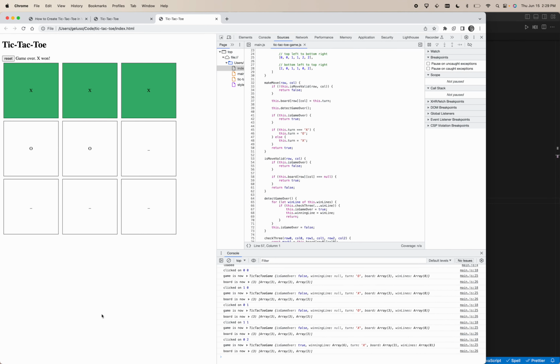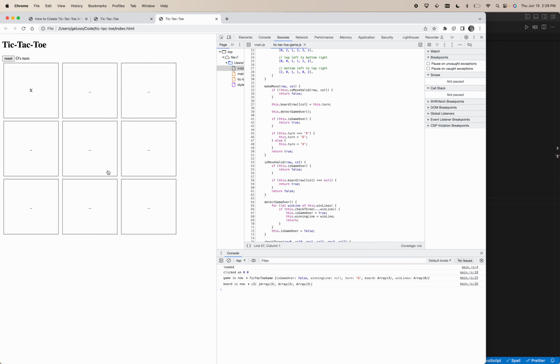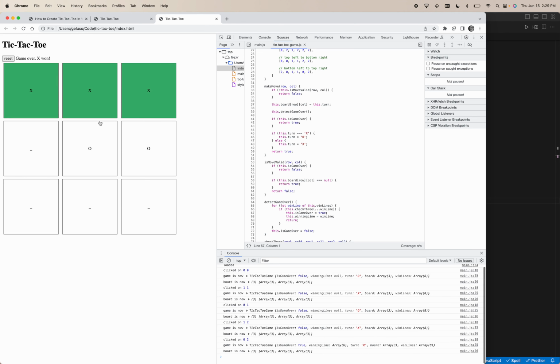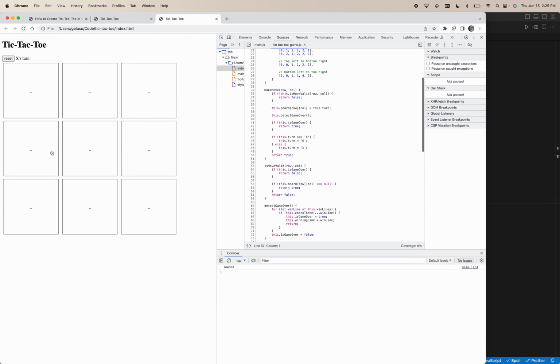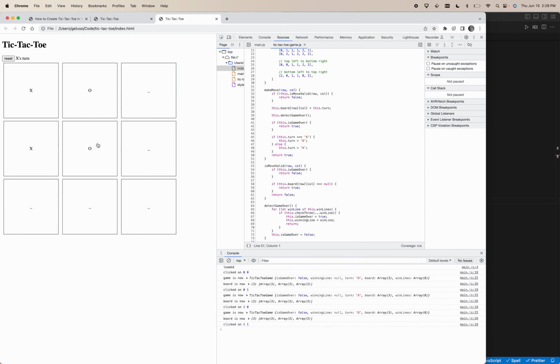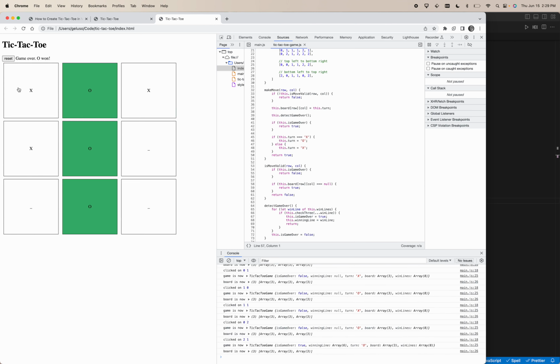There we go. That's a good win. Reset still doesn't work. Oops. It's hard for me to make O win sometimes. That looks good.